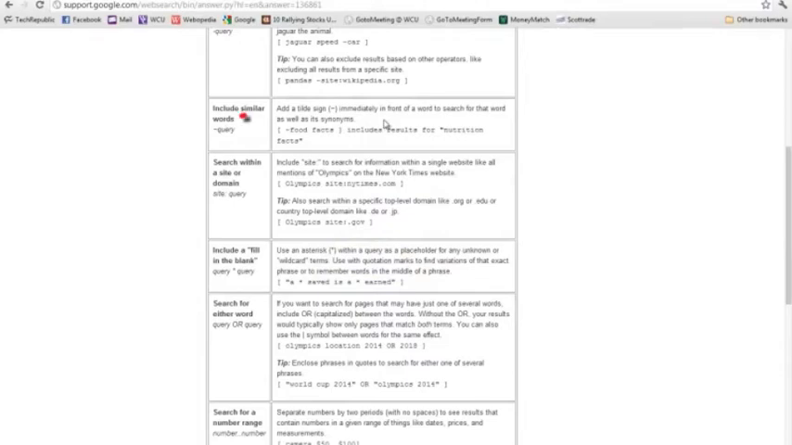You can include similar words. Add a tilde sign immediately in front of a word to search for that word as well as its synonyms. The example here is food facts. It includes results for nutrition facts. That can be very handy if you want to broaden your search on that particular term.